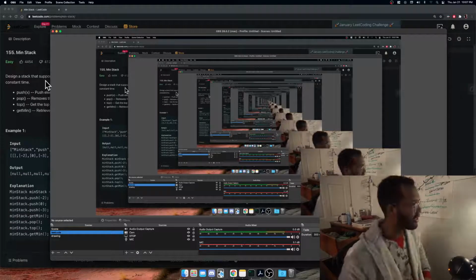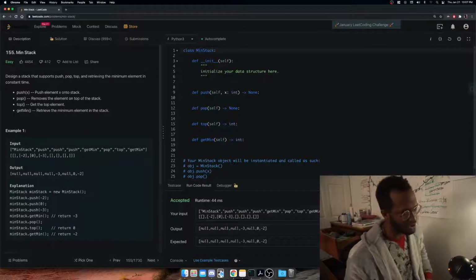This one's not too bad, but it's a little bit tricky. I wouldn't say it's easy, but it's definitely a little bit tricky. But let's read the problem. Oh wait, first time doing this problem, by the way.